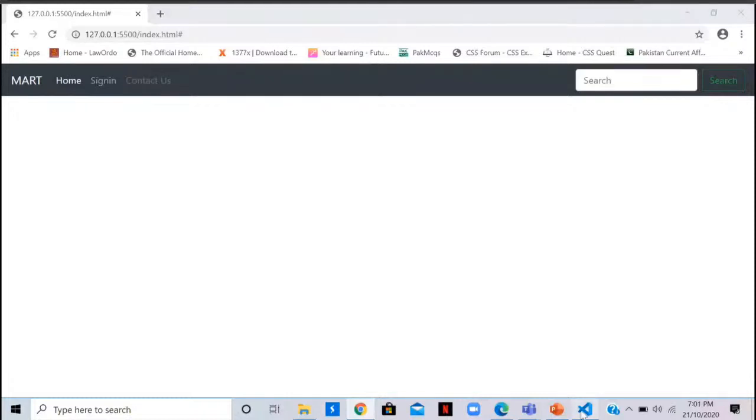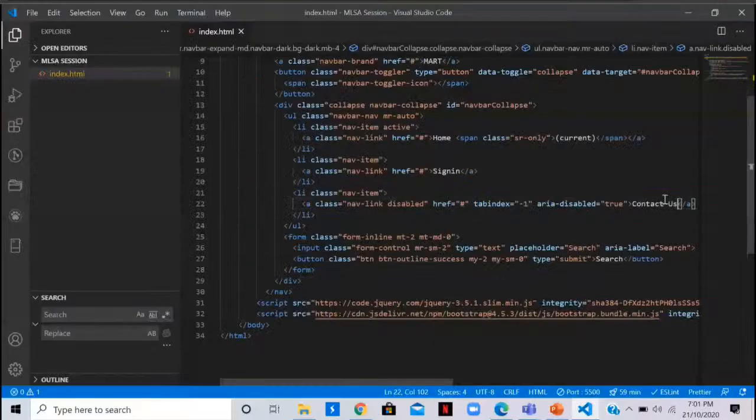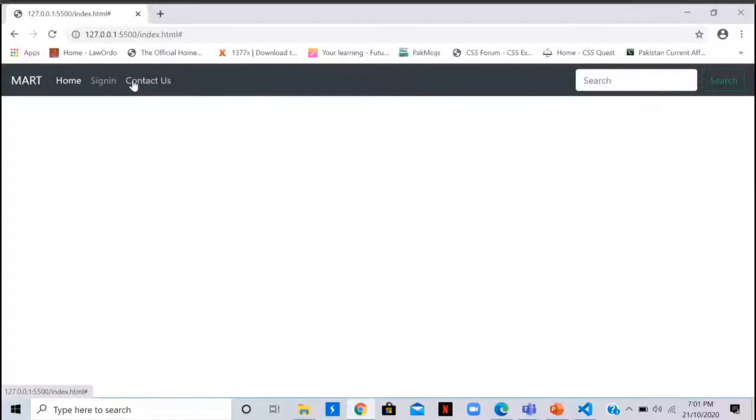To change this, we will go to the contact us link element and remove this aria-disabled equal true, and remove this class disabled and save it. Okay, so now they are the same, right? Now they can be functional.